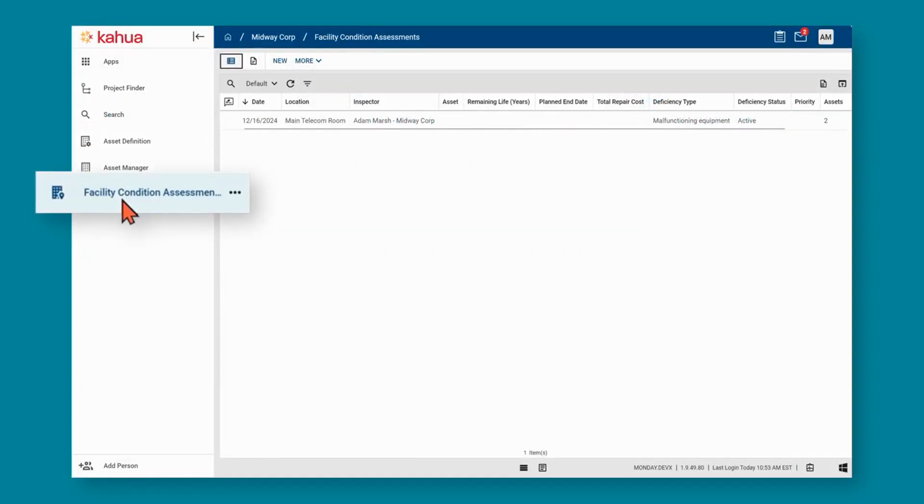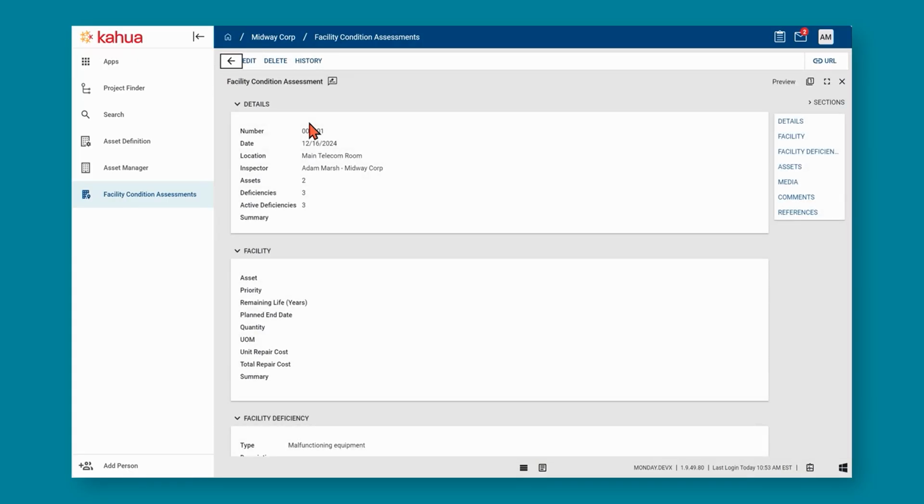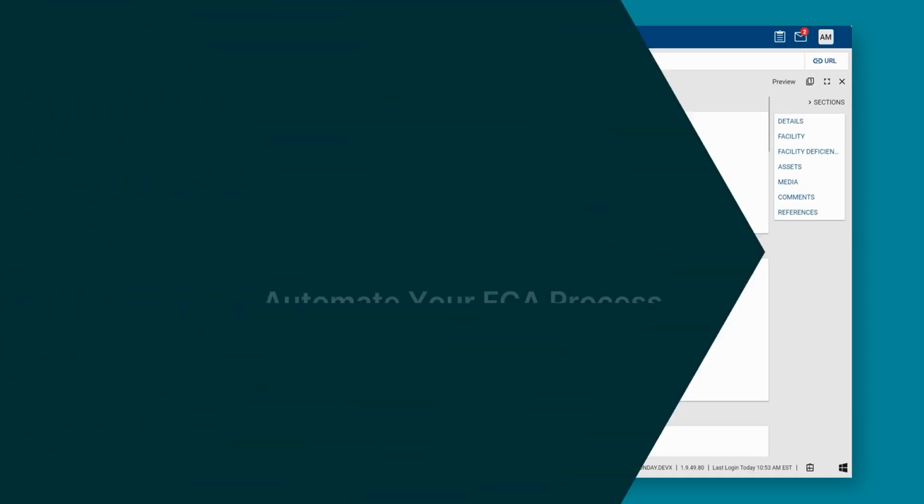Easily access comprehensive facility condition assessment records for documentation, evaluation, and transparency. Kahua empowers owners and contractors to track, record, and evaluate their asset conditions and remaining lifespan, ensuring informed decisions throughout the project lifecycle and beyond. Create and track individual instances of reviewing the condition of your facilities and the assets that exist within them.